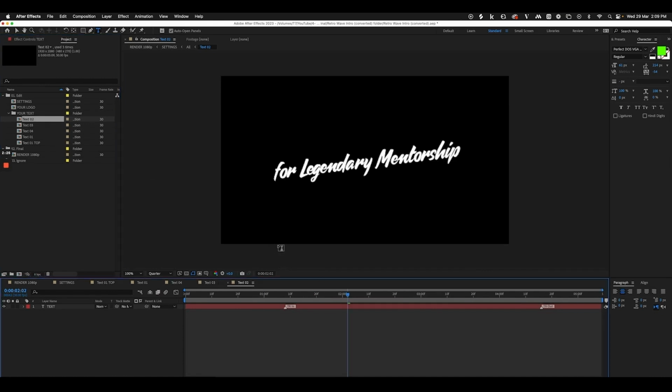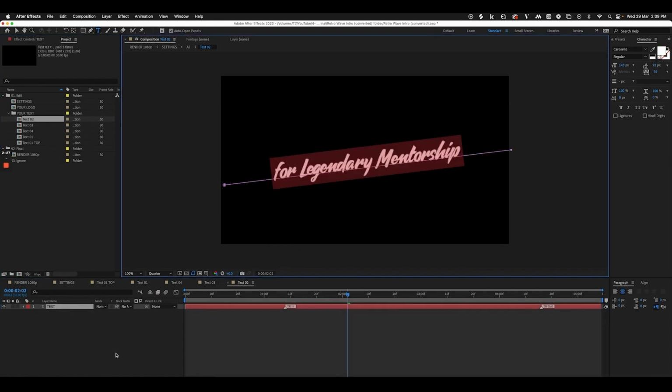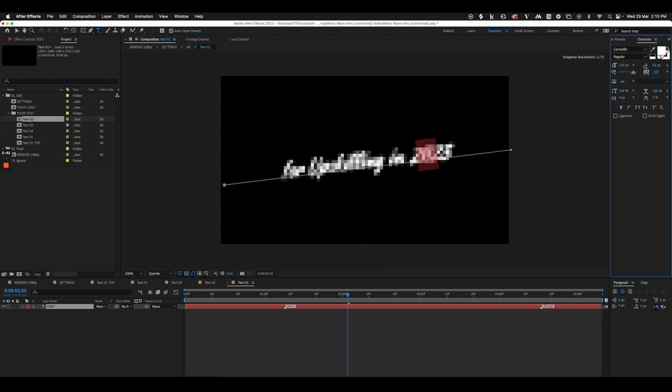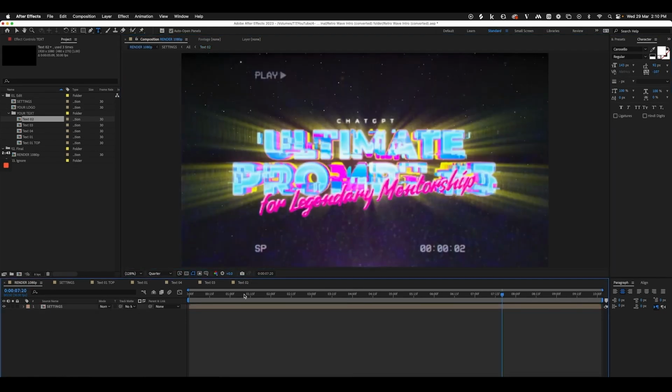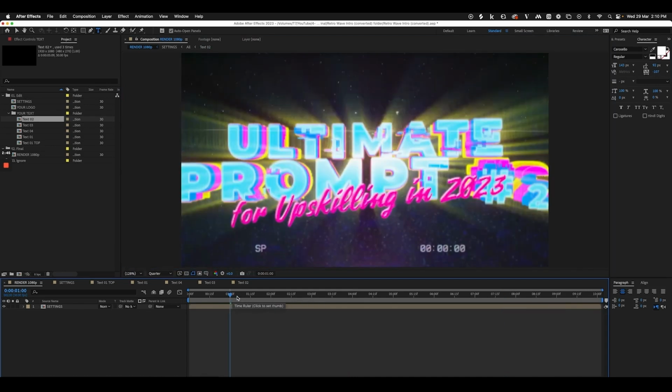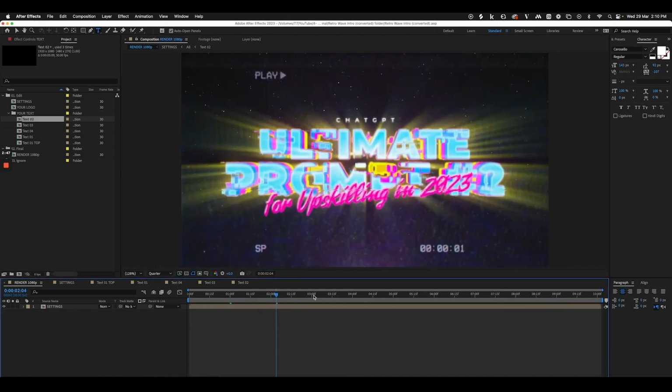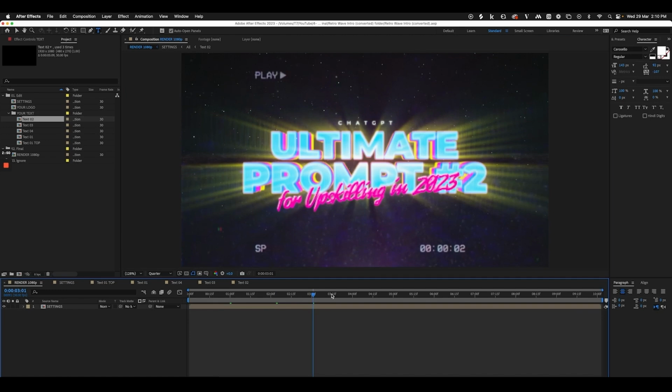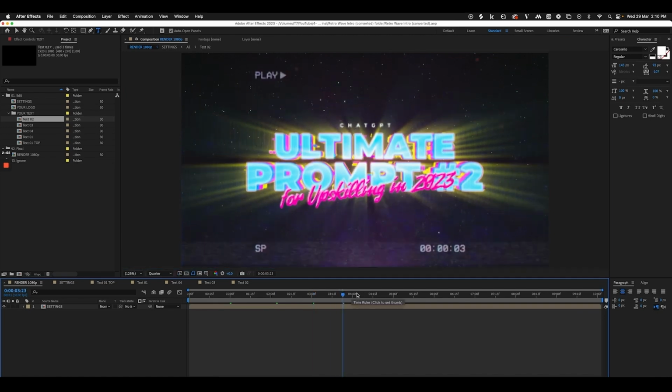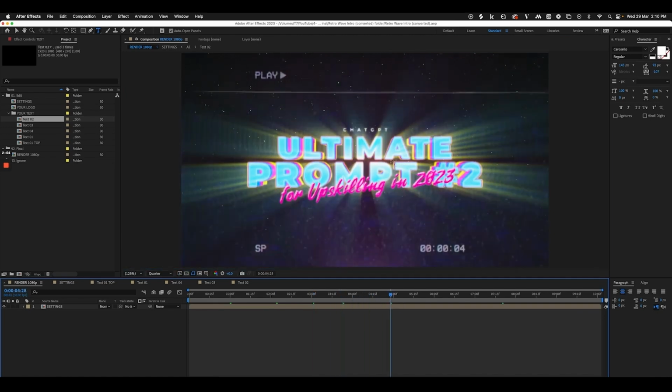Text 2 we have to change. Okay, so here for upskilling in 2023, and make sure that the letter spacing is good enough. So I'll just bring this like this, and you're good to go. It is done, right? So you just have to render this ultimate prompt number 2 for upskilling. So you would render, all the sound effects will be added later.